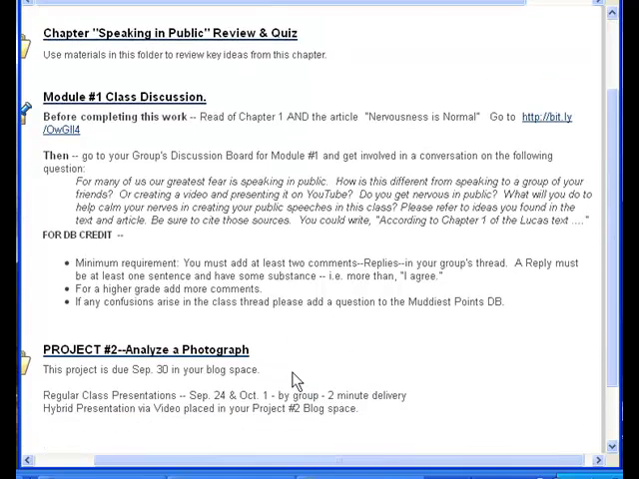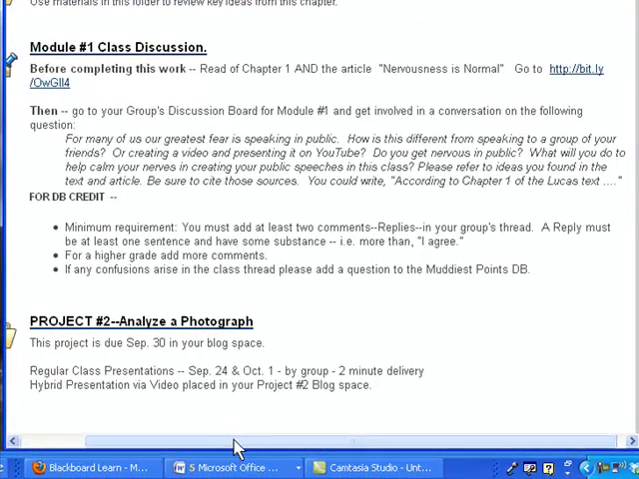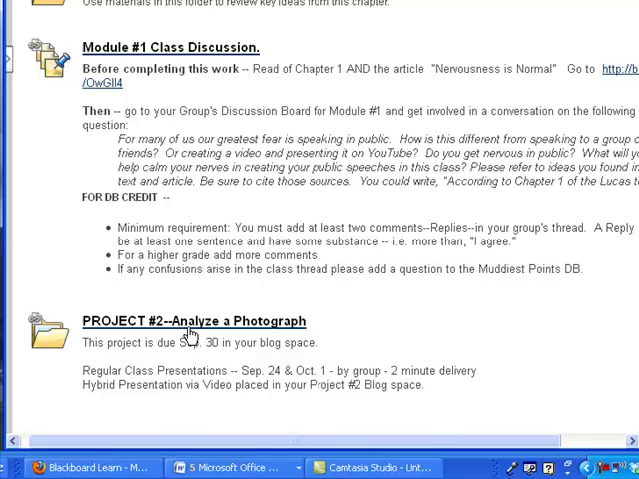Then the last thing you want to do, once you've taken the quiz, you've read the textbook, you've looked at the narrated slideshows, you've put your discussion in the discussion board and replied to someone else, then you want to go to project number 2, and that's the third thing in the module, and you want to start working on project number 2. This project will be presented in class.